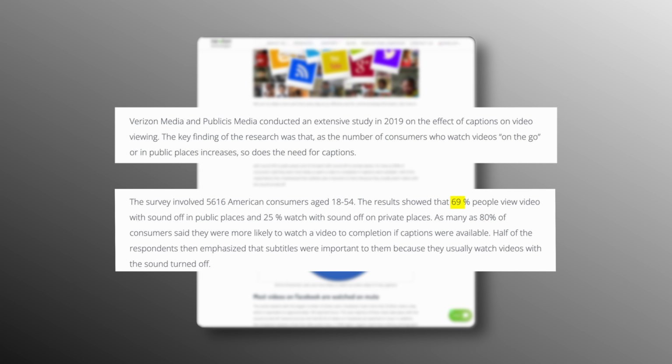The results showed 69% of people view video with sound off in public places, and 25% watch with sound off even in private places. Dovetailing off of that, as many as 80% of consumers said they were more likely to watch a video to completion if captions were available.